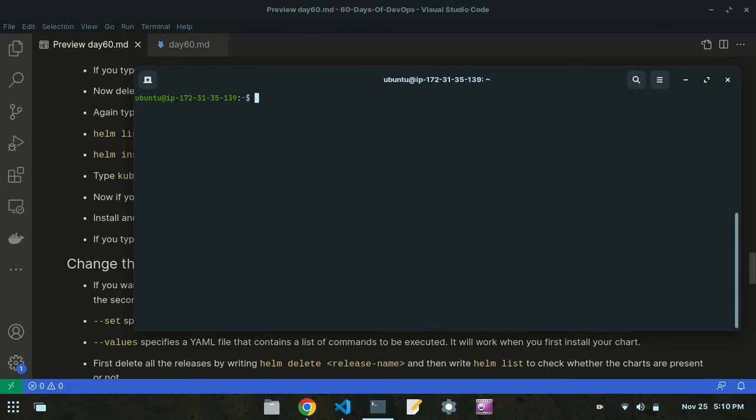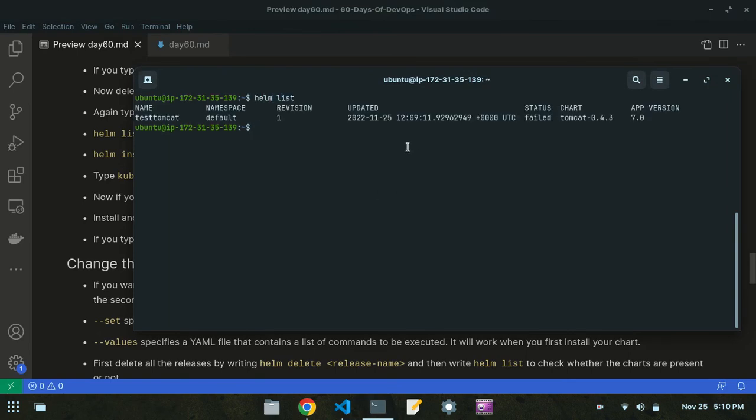So if I type helm list, you will see this is the version here, tomcat 0.4.3. So what I will do, I will write helm install. Now the name of the release is test chart, because I have already created test tomcat. So I will write test chart, and then stable/tomcat, and then --version, and then the version 0.4.0. So I will basically install the previous version of this tomcat instead of installing this new version.